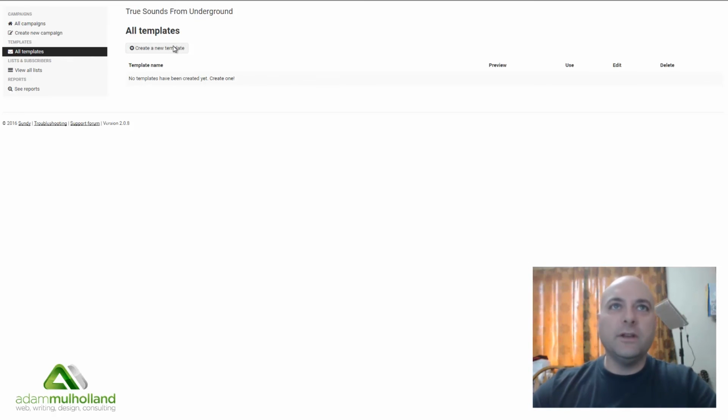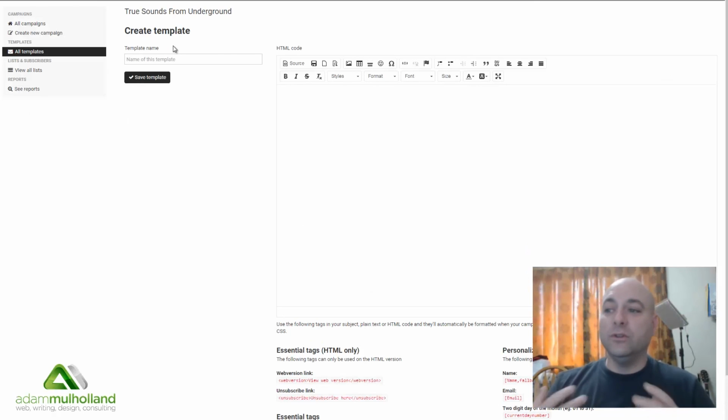So let's go ahead and create a new template. This is how your newsletter will go out in HTML. So if the receiver actually wants to look at HTML, they're going to see your template.